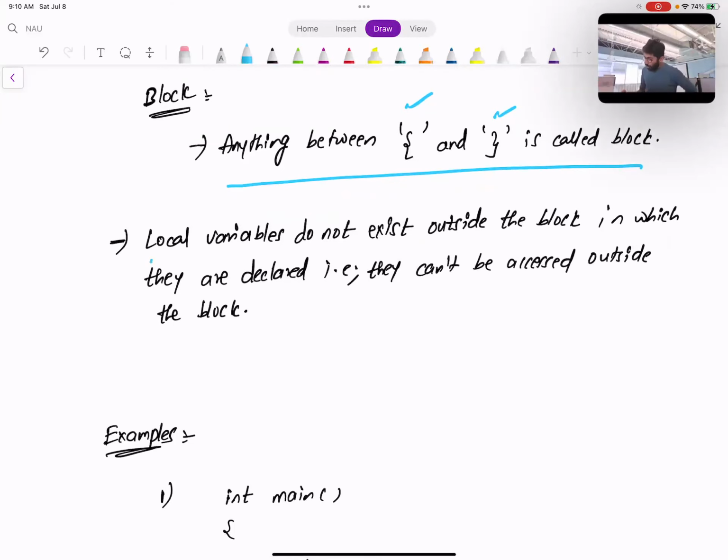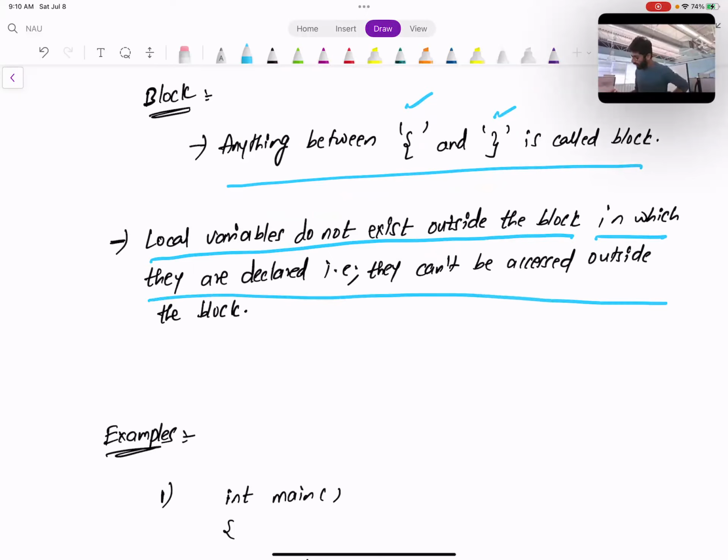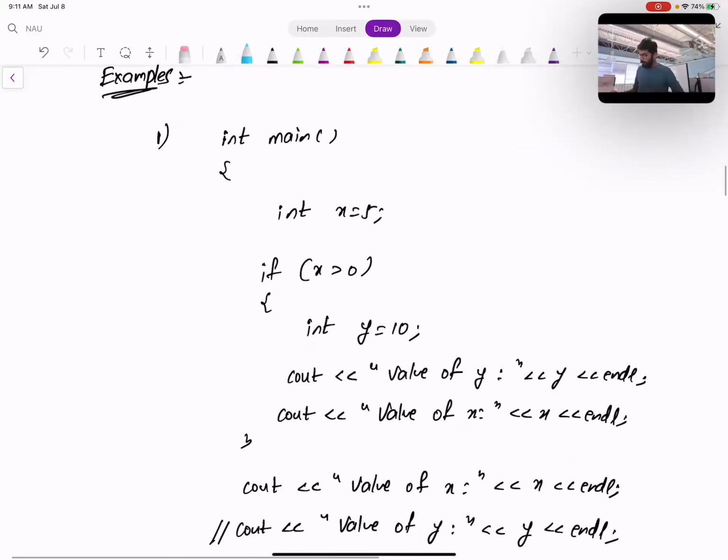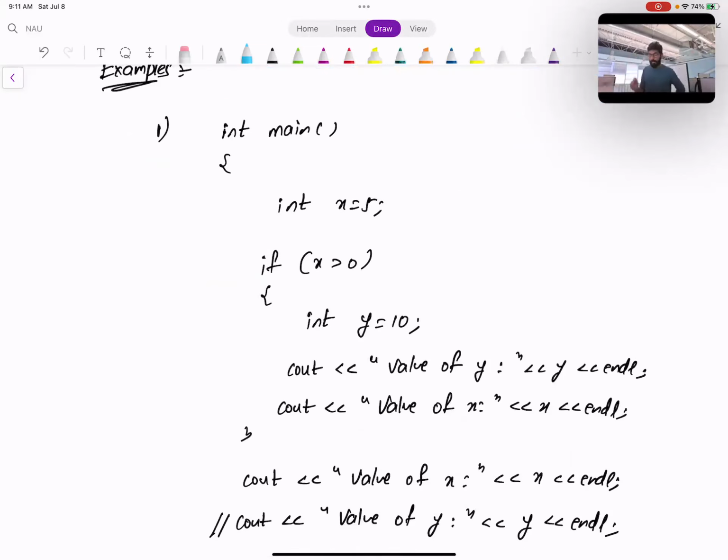Now, local variables do not exist outside the block. This is what I said to you: in which they are declared, they cannot be accessed outside the block. This is very important. Once you cross the block, that variable which is defined inside the block is no longer accessible. We'll try to see some examples which will make it much clearer.